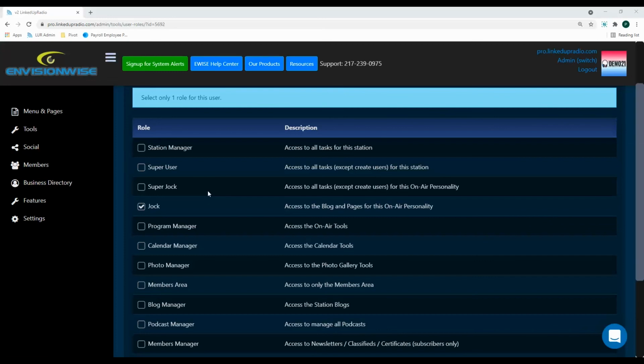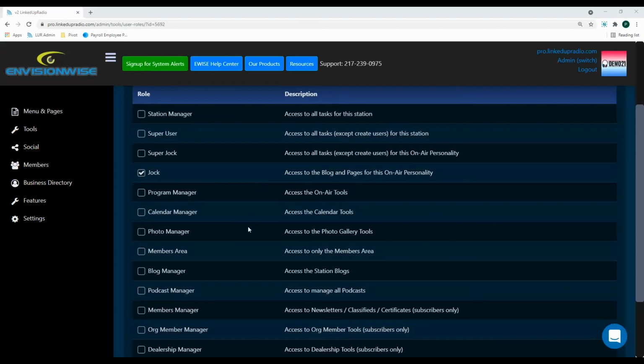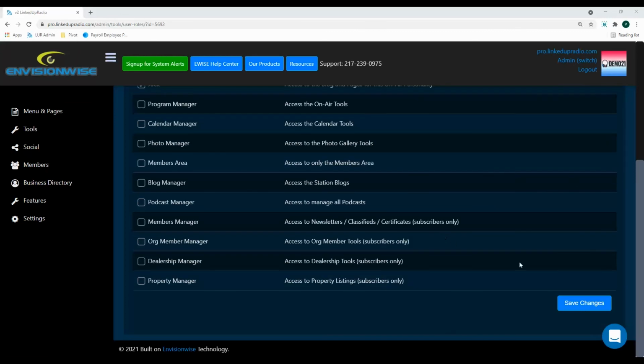These users have access to all station tasks for the website except managing usernames. The rest of these roles listed below are considered the staff, DJ, or personnel users. These roles are to limit users to specific tools or sections. Once you have assigned a role to your user, scroll down and click the Save Changes button.